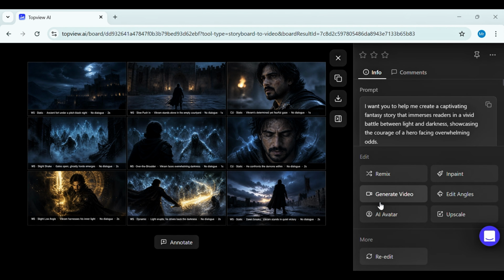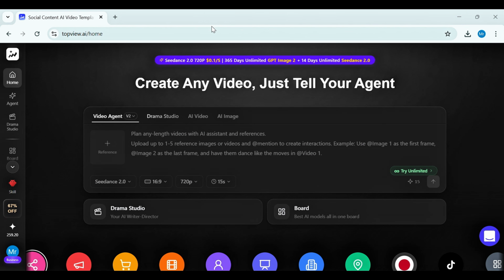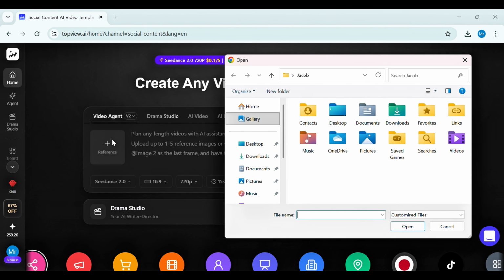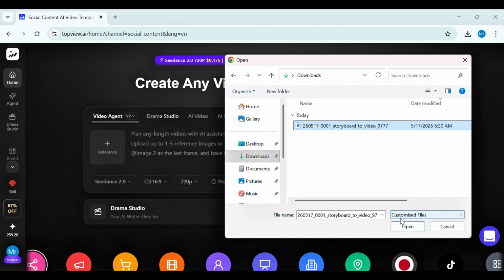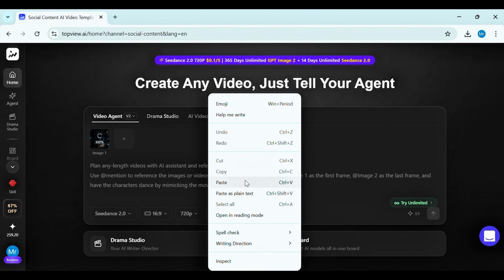But we won't be creating the video automatically here because I want to show you how to extend your videos up to 5 minutes using the V2 agent. So, I'll just click here to download our storyboard images and head back to our agent dashboard. Back on our agent dashboard, still on Video Agent 2, I'll click the reference image icon and upload the storyboard image we just generated. Then, I'll paste the same prompt I used to create the storyboard.